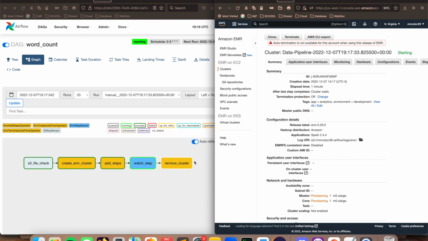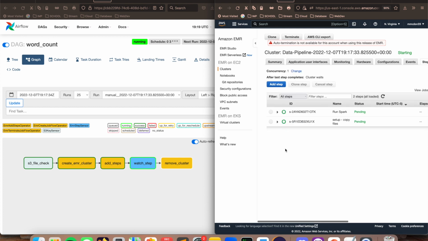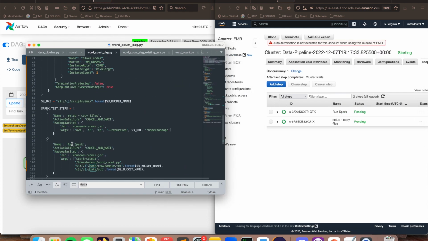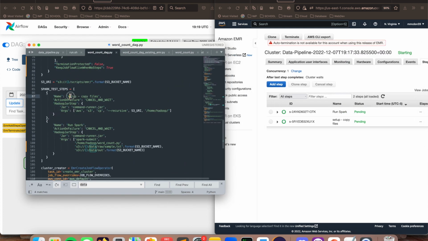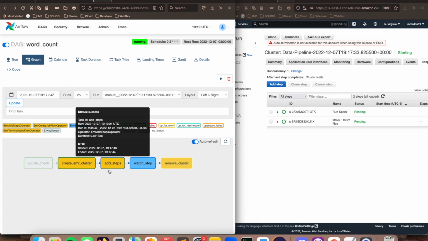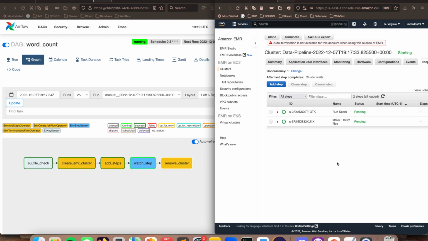So you see that it's still in the starting state, but if I go to steps, you see that the steps that I asked it to run are copied over. Let me just scroll over. So the setup, copy files, and run Spark correlate to these steps here. So this part did its job, and now we're just watching to let it go through the process.